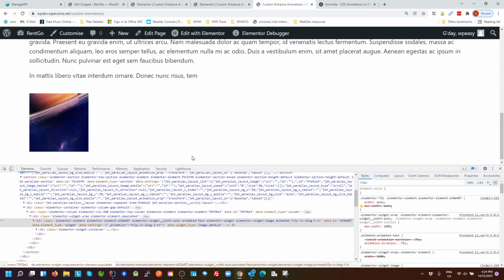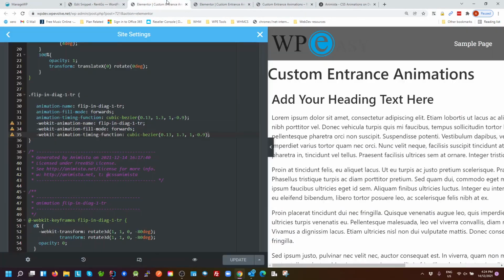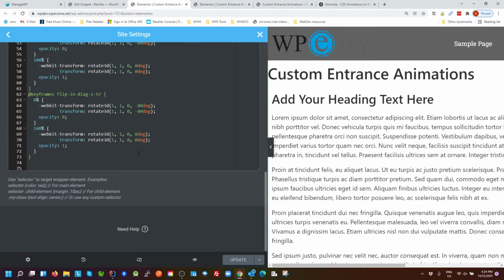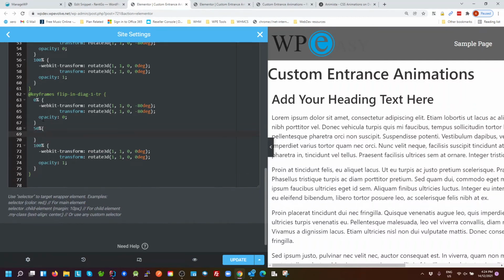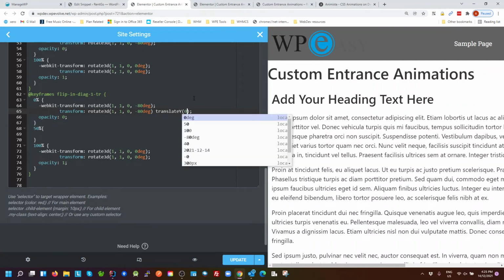You can change the timing of that. You can even chuck something else in the middle. Like I'm going to chuck one more thing in the middle here. I'm going to put in a 50%. I'm going to move the Y on it. So at 50%, I'm going to go transform, translate Y of 0.